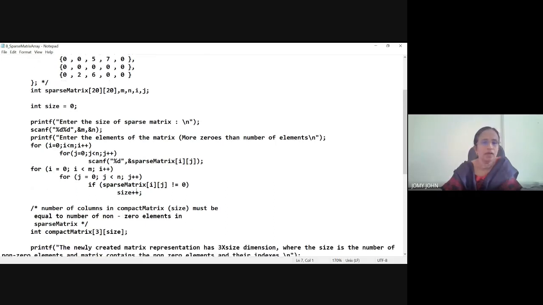Now the next step is to identify how many elements are there. In a sparse matrix, we will have only a smaller number of non-zero elements. Majority of the elements will be zero. We have to count how many elements are not zero. We use a for loop: if sparse matrix ij is not equal to zero, we count it. At the end of this loop, we will know the number of elements in this sparse matrix.